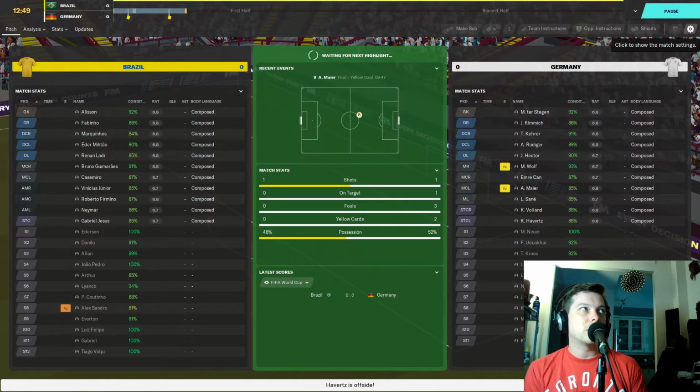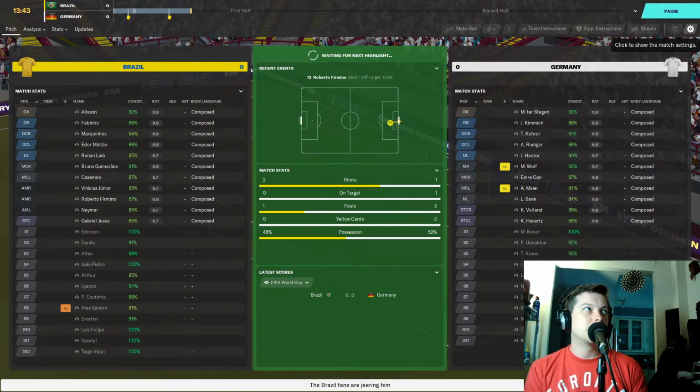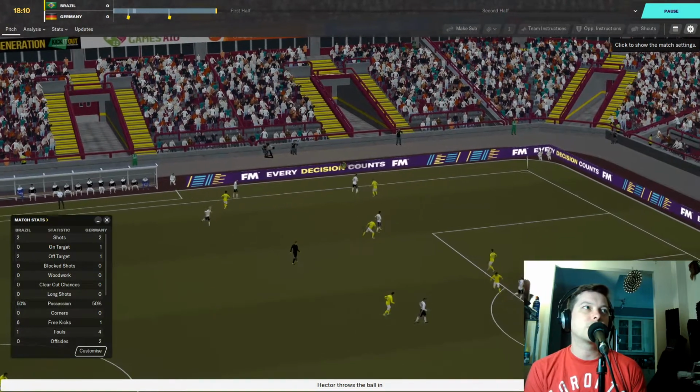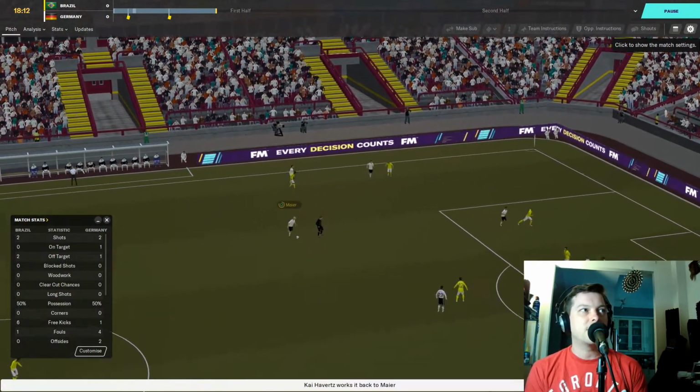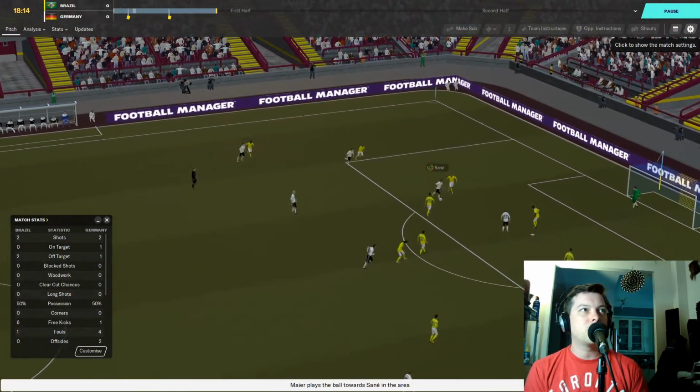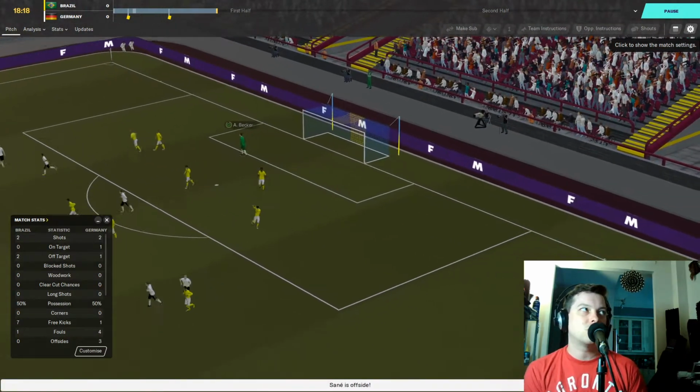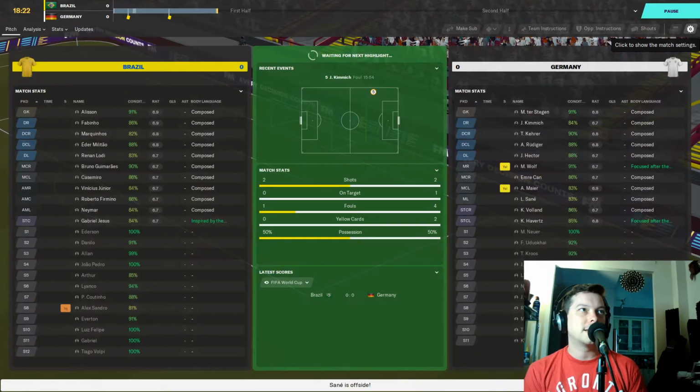Arne Meyer with a yellow card here for Germany as well in 12 minutes. Throw-in for Germany on the left-hand side in the attacking half. Jonas Hector into Kai Havertz. Kai Havertz cuts it back into the middle for Arne Meyer. Ball forward to Leroy Sané. Can he shoot? He does, and it's saved by Alisson again. So 2 shots for Germany already on 18 minutes.